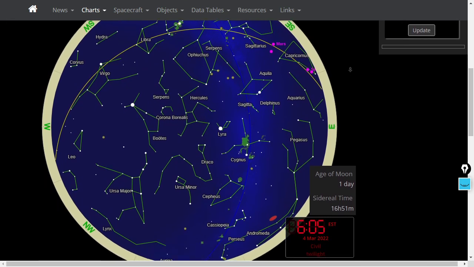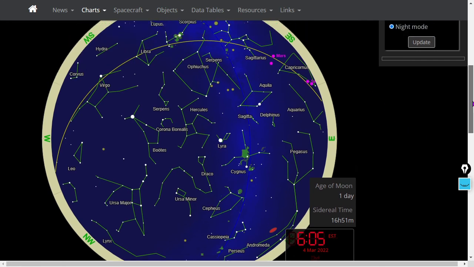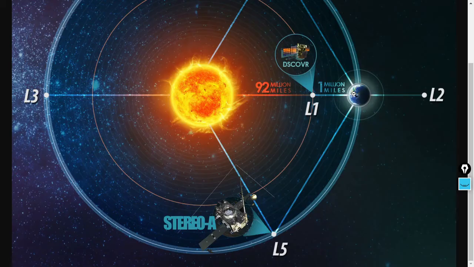Just put in your location and use the all-sky chart is what we're using. Mine's facing to the south. That's where the ecliptic's located. That's the direction I'm currently facing and the direction my sofa faces.